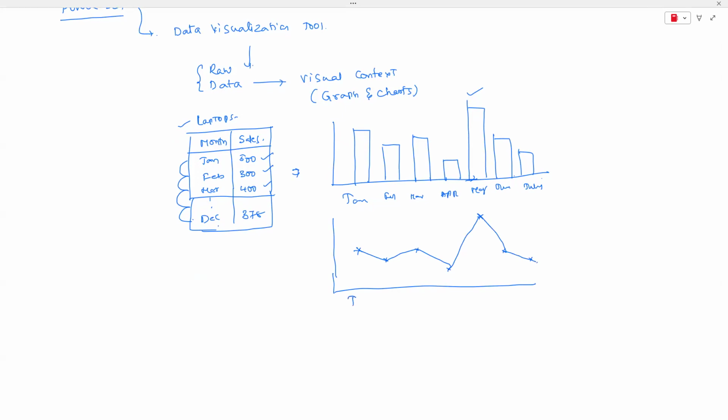Here also it is Jan only. Here it is Feb, March, April, May, June, and July. Instead of getting a bar, we are going to get a line. Which month is having the least sales? You can find out. This month is having the least sales. Which month is having the highest sales? This is the highest sales.